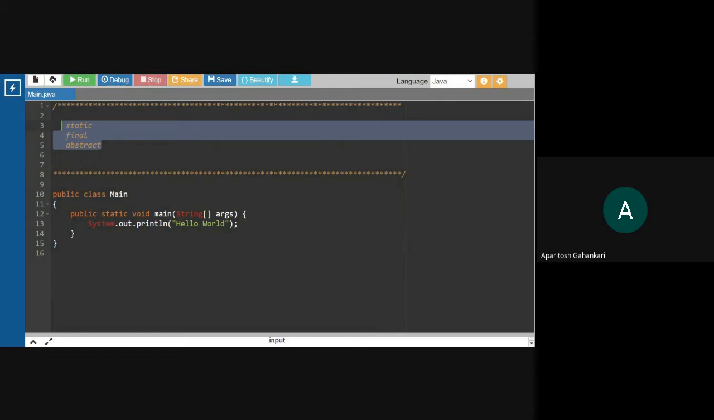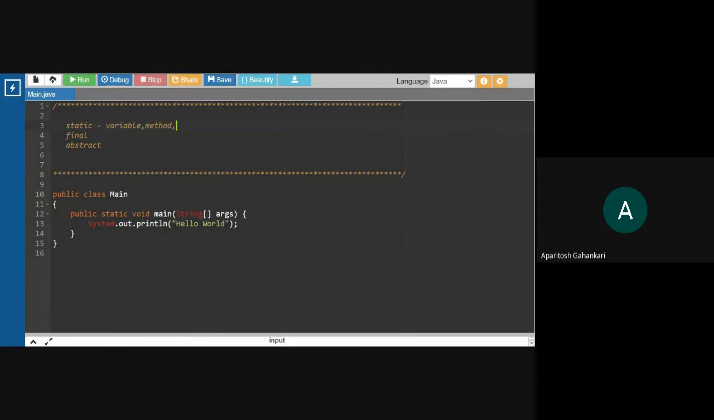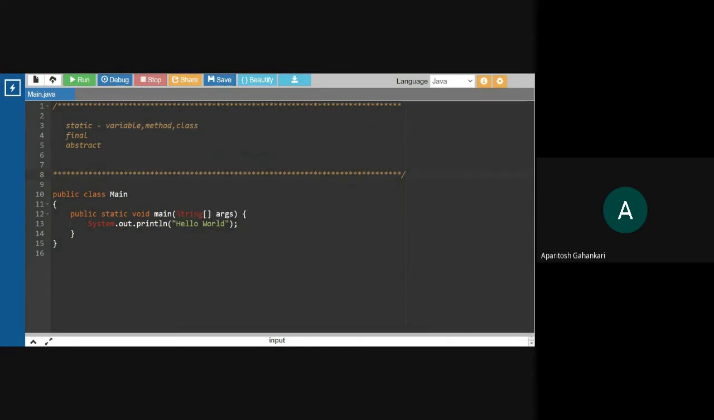Non-access modifiers. So these we are going to see today: static, final, and abstract. The meaning of the first keyword, the static keyword, is that you can have a variable, method, or class as static. Variable, method, or class can be declared as static. We'll see one by one how these things work.